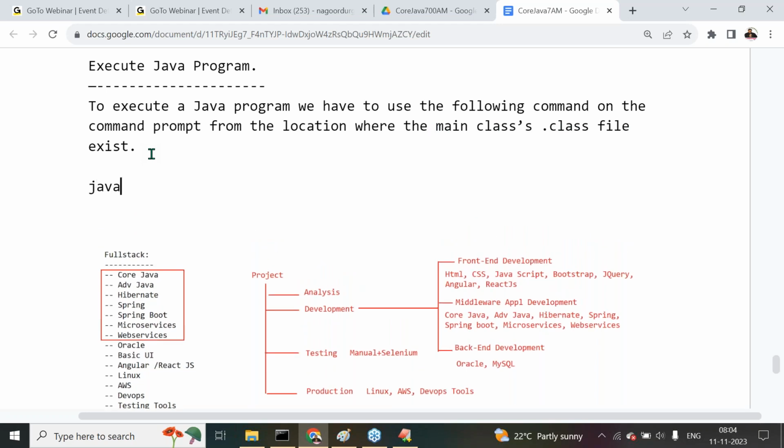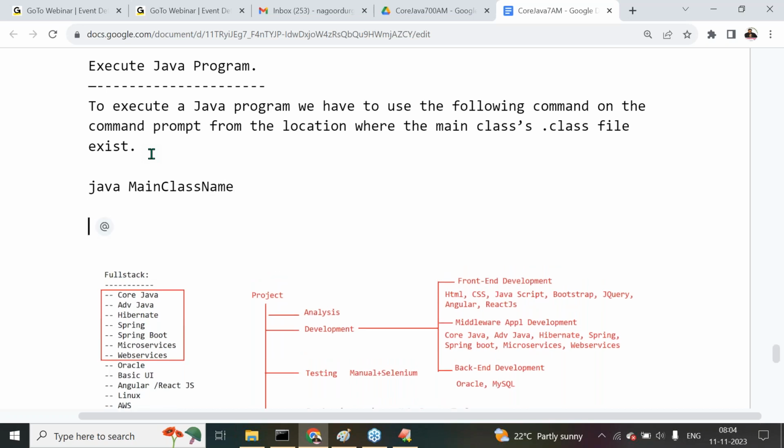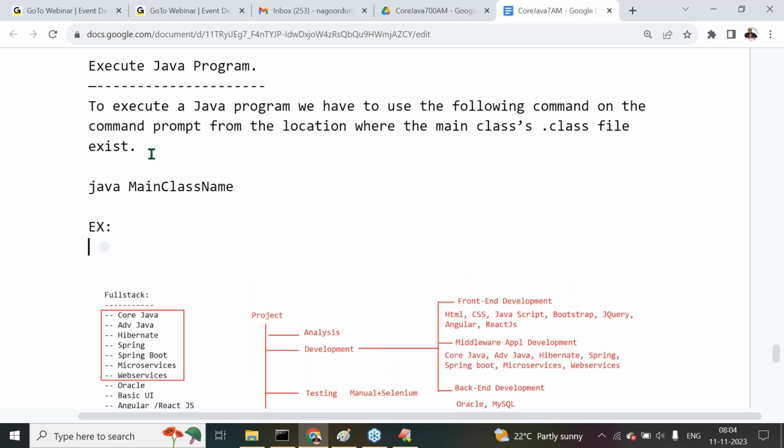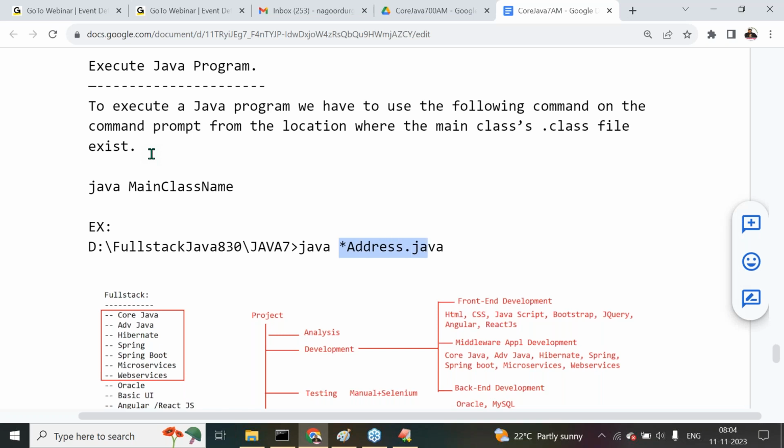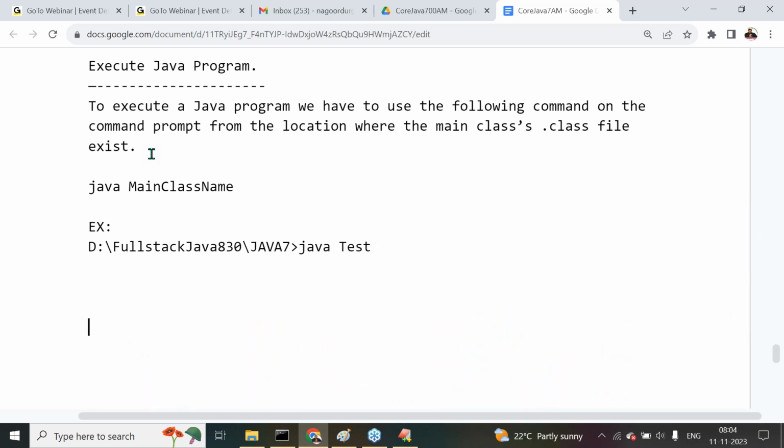Observe carefully. I'm going to use the command: java space main class name. That's it. In the example code, I need to provide the class name Test. That's it: java Test. Java space main class name, that we provided clearly.